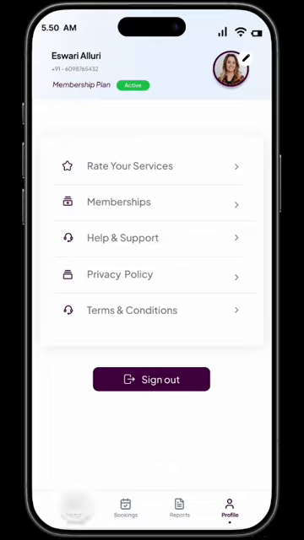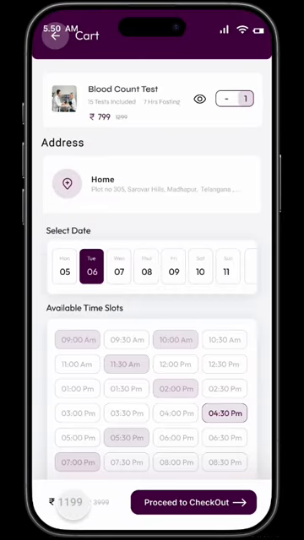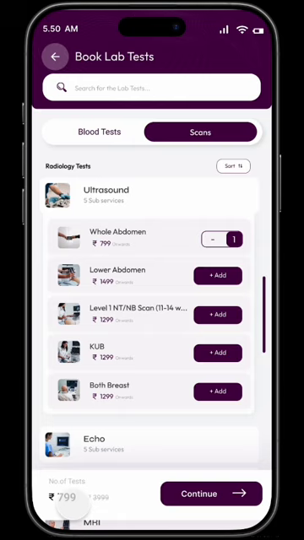This structured approach ensures that users can easily access both at-home lab testing and in-center radiology services, making the overall healthcare booking experience simple, efficient, and user-friendly.